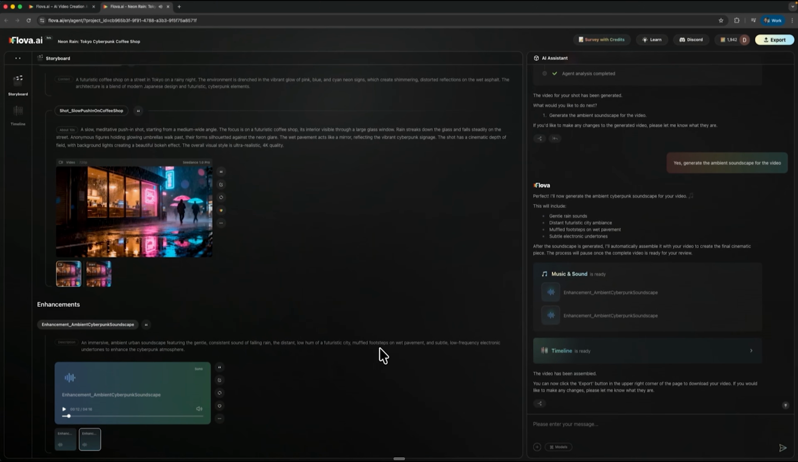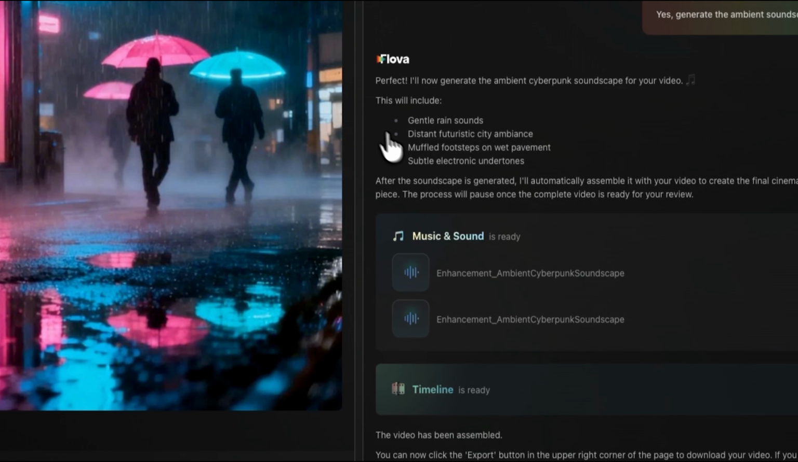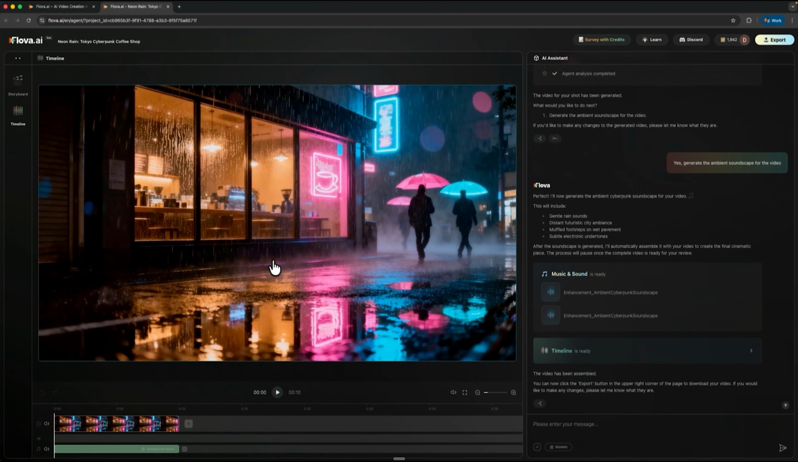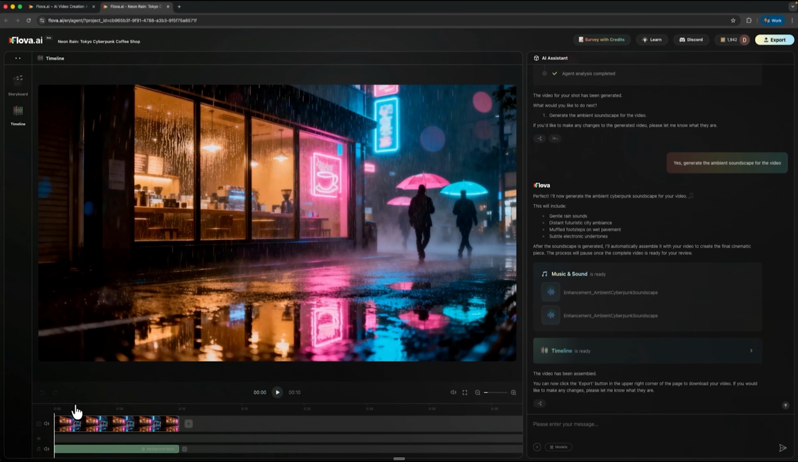Mates, once all the elements are generated, Flova puts together the final version. This stage is called Assemble. The platform blends all effects into one clean file. When the status updates to timeline is ready, it means we can jump into manual editing. The AI assistant also notifies us that the clip is fully assembled and ready for export. Let's take a look at what we're about to export, and just check out this result.